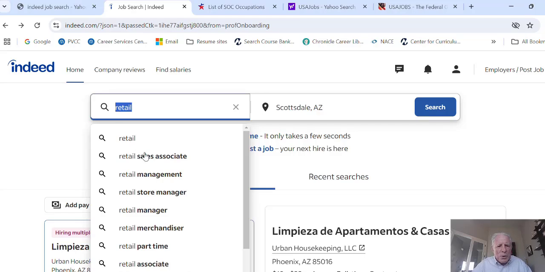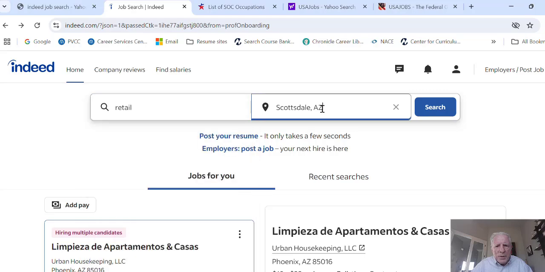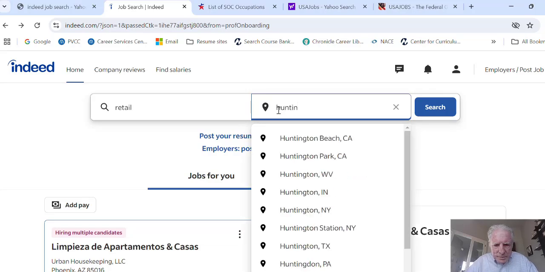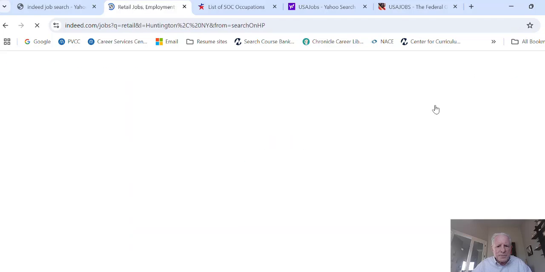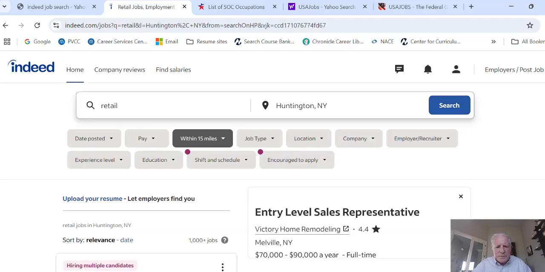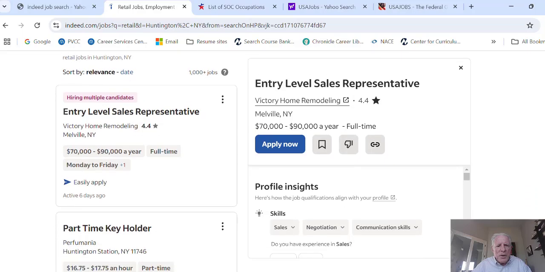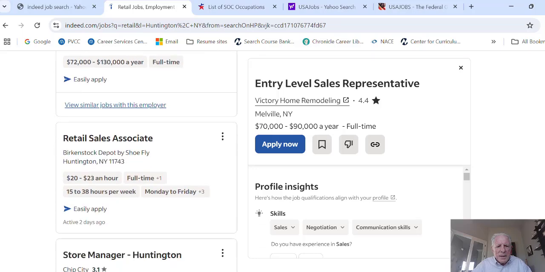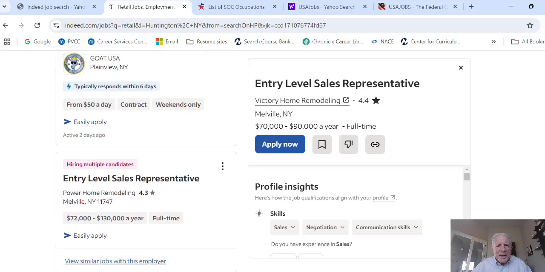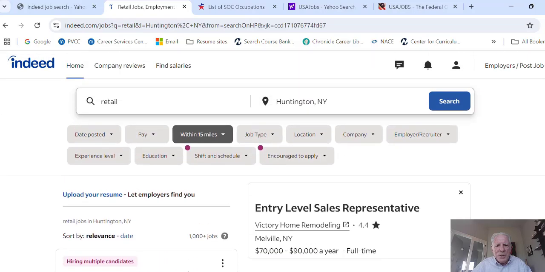And there's a retail sales associate, retail stores manager, all sorts of opportunities. And then we will look in, let's say, Huntington, New York. Huntington, New York comes up, and we'll hit search. And here you go. Entry-level sales, retail sales in Huntington, New York. And you can see how easy it is to find jobs in your location.